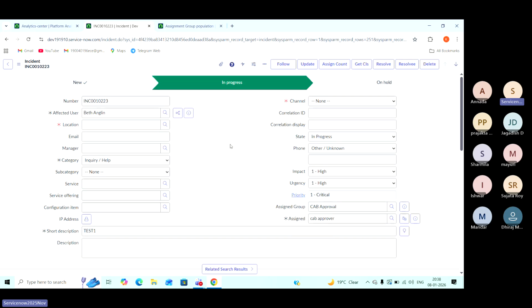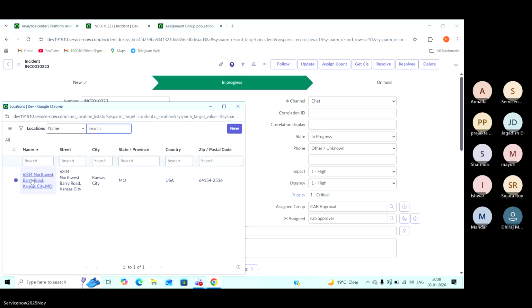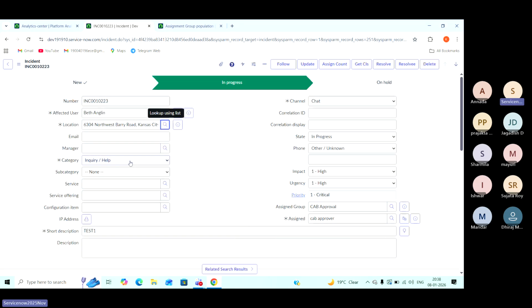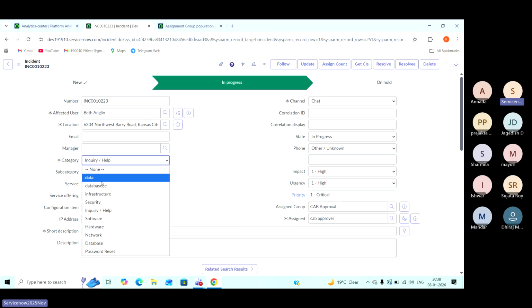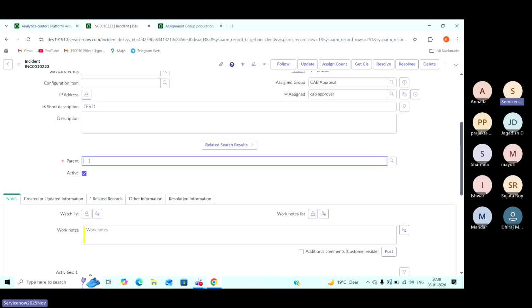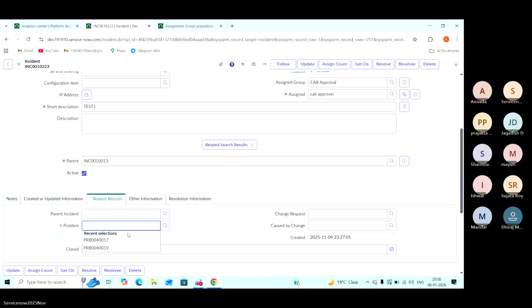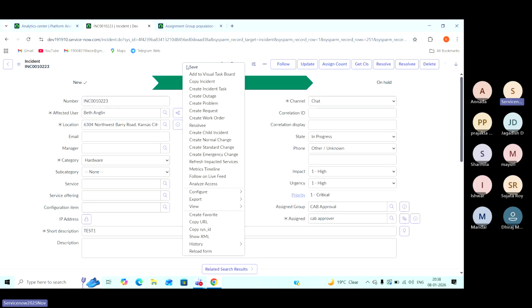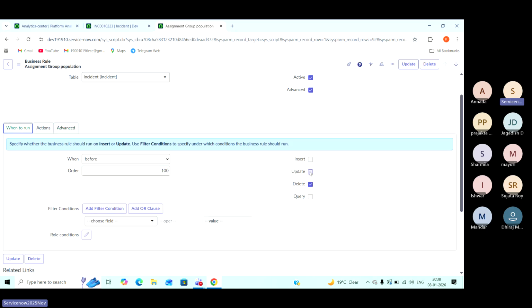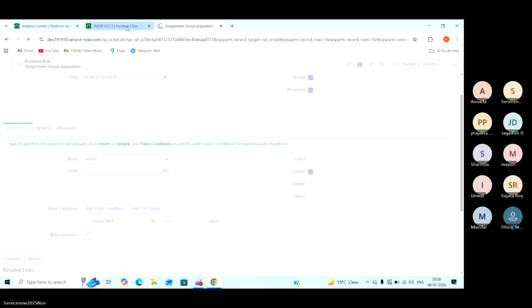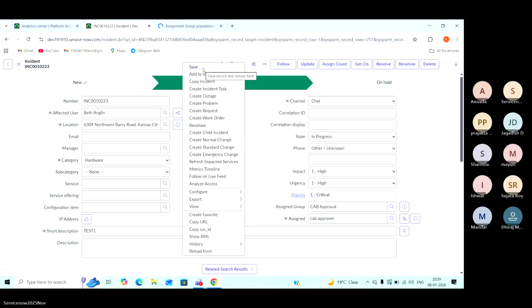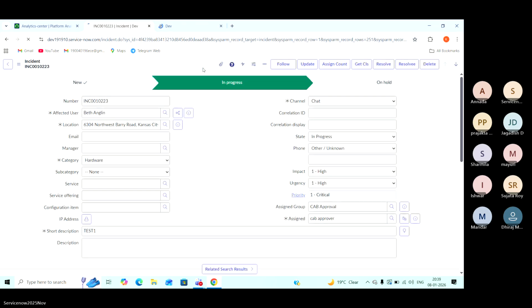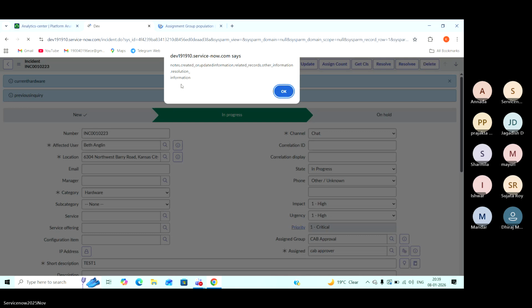And what current actually does, let me just show you. Remember, while loading this form, we have the category as inquiry/help, right? Now let me change it to something like hardware. Remember it. Now let me just save it. Did I make this run on update? No, wait. Okay, now let me save it. So what did we get here?